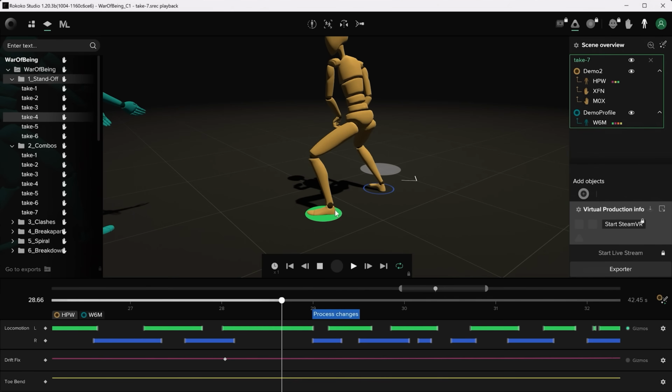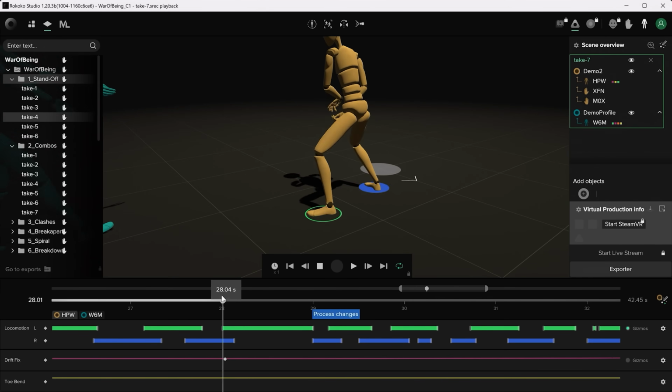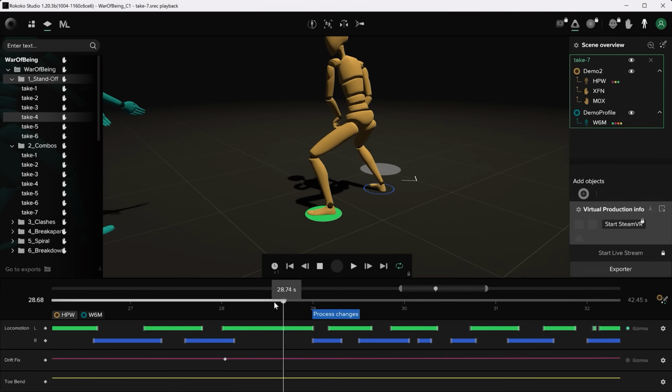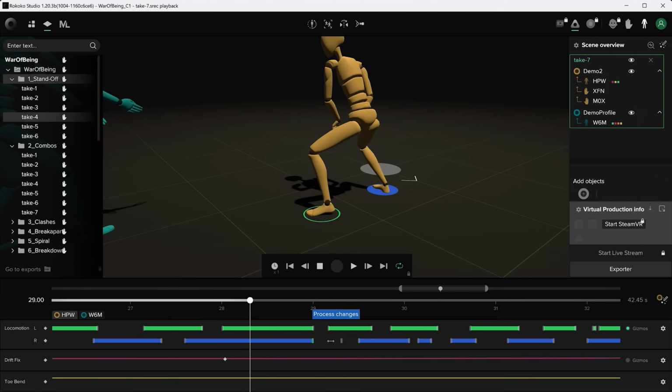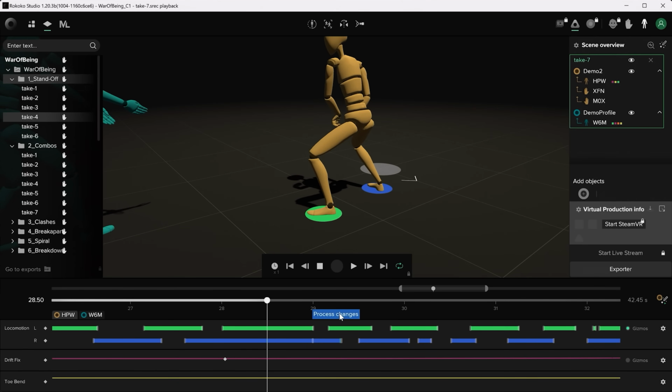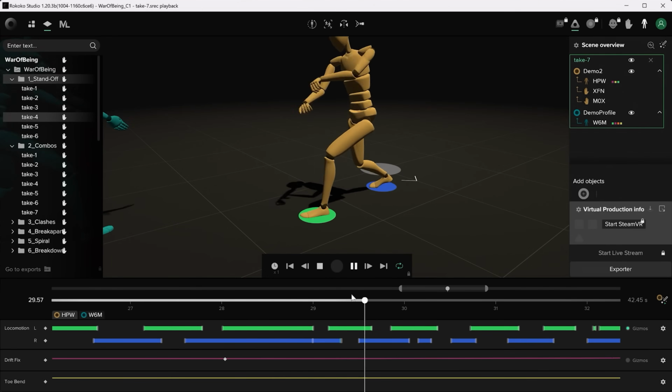This green bar right here is signaling that our left foot is planted on the ground. If I scrub back and forth here, I can actually see that our left foot begins to drift left and right, and that's because we don't have the blue bar active when it should be. So if I drag this blue bar to the right, and then I press on Process Changes, that reduces the drift on our back foot.